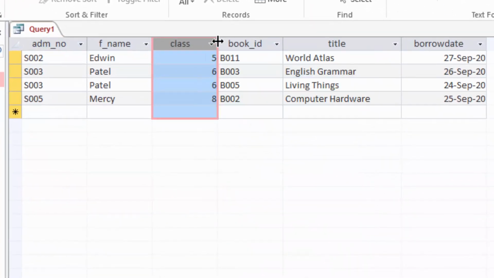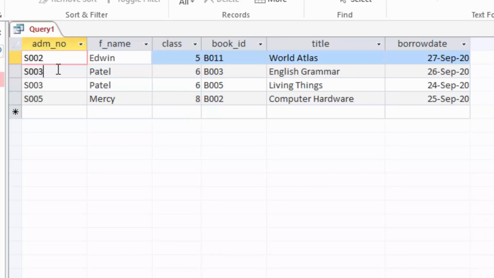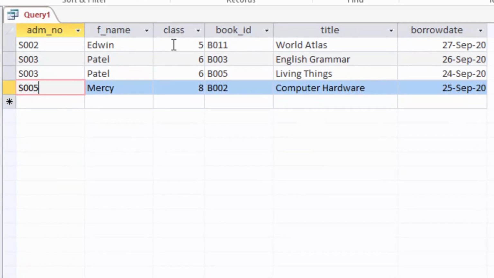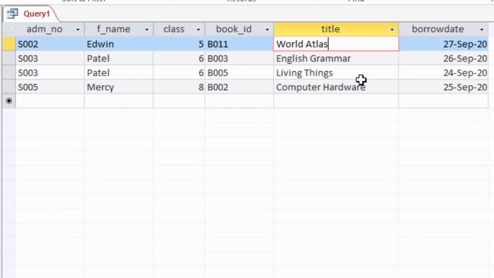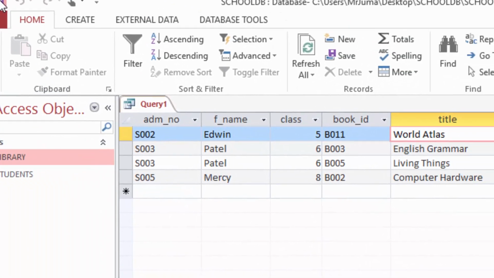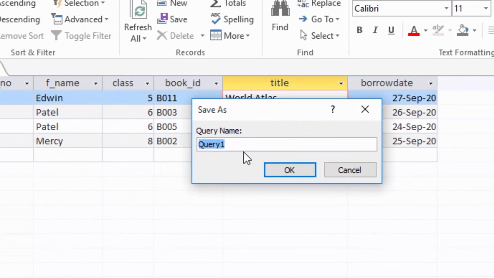Then I will run this query, and you can see in our query it has given me everything I requested. It is showing me the admission number of students who took books, in which class they belong to, and even the book IDs which they took, and the title of the book, and the dates this student borrowed books. So I will go ahead and save this query here and give it a name, borrowed books. Let me use an underscore, borrowed_books, then I will click OK.